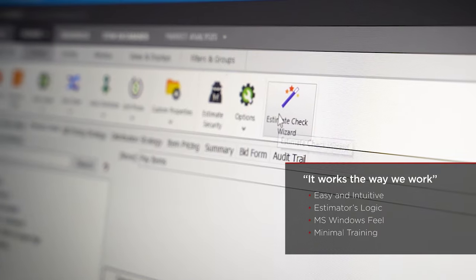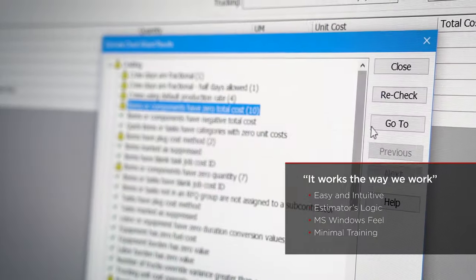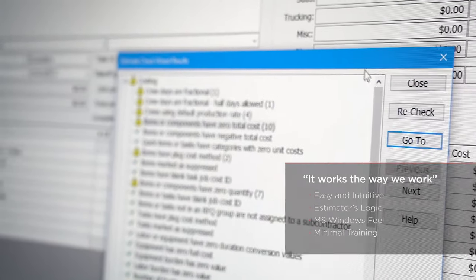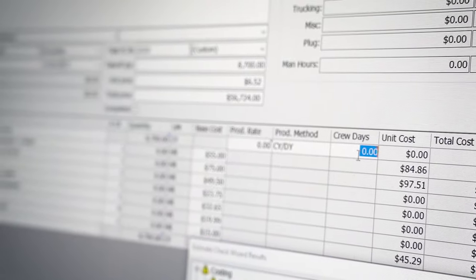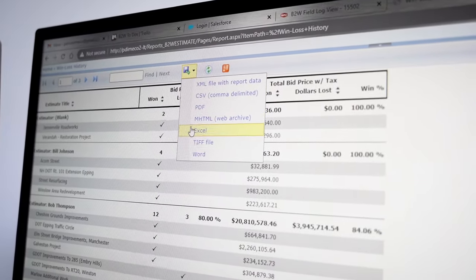And while the features and performance are advanced, the logic is intuitive and familiar. Even new users can be up and running with B2W Estimate in days, building more bids in less time, estimating more accurately from reliable cost data and structures, and winning more jobs.